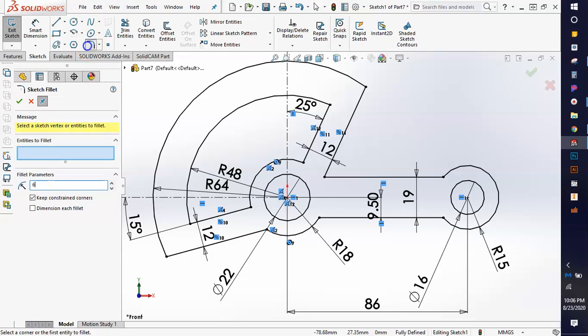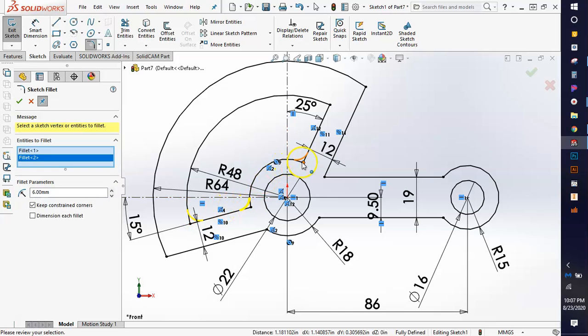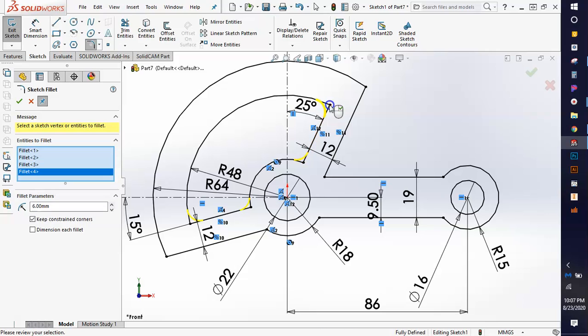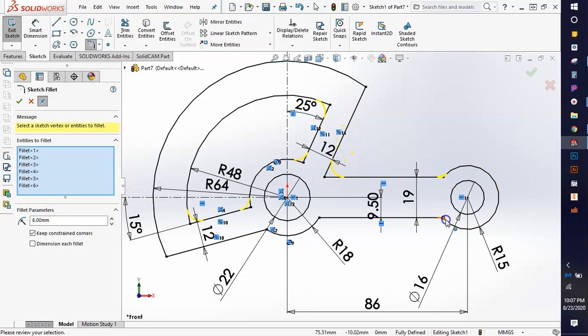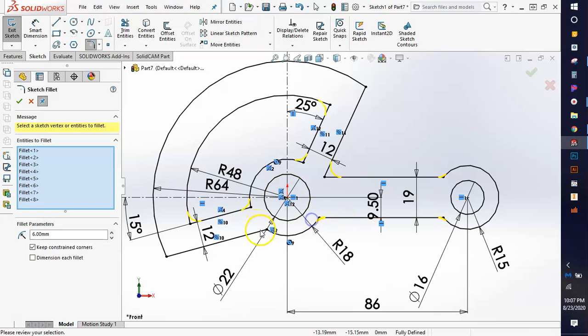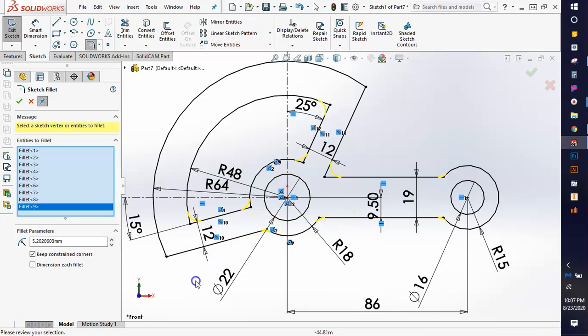And this is a radius of 6. And just look around and find all the spots. Remember, there are 9 of them. So all the inside pieces here, and then the outside pieces wherever they pretty much transition into something else. Okay, so that's 9 of them. You can actually see over here, so there's 9 different fillets. For the perimeter, that is 6. And we'll hit the green check.